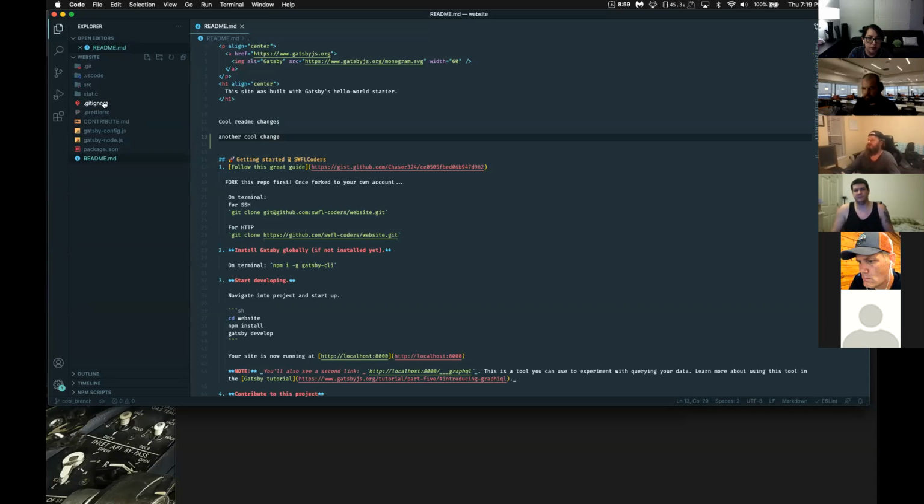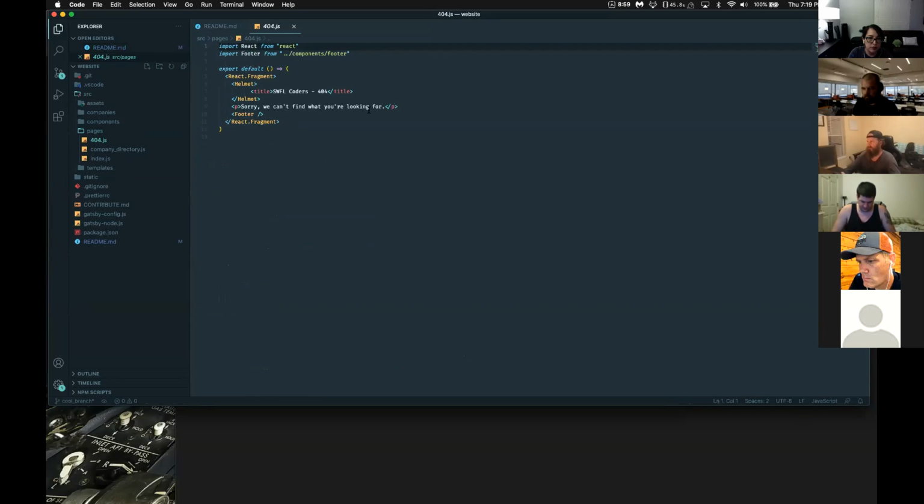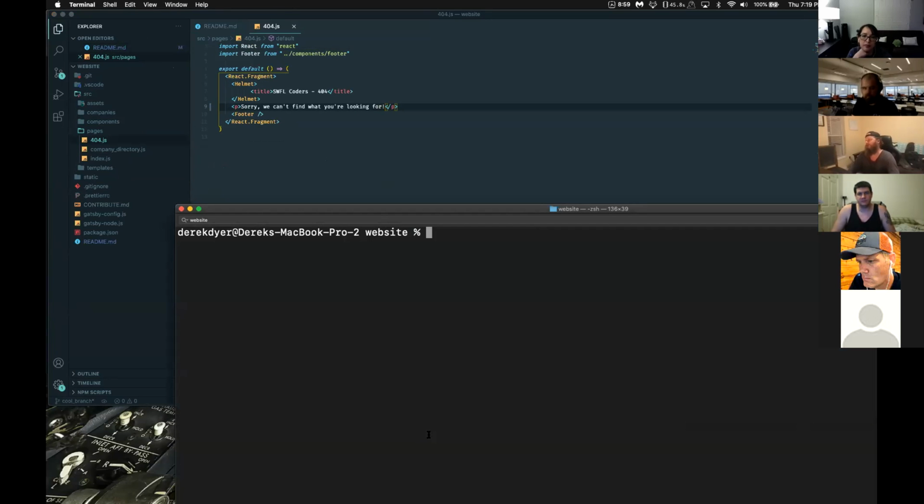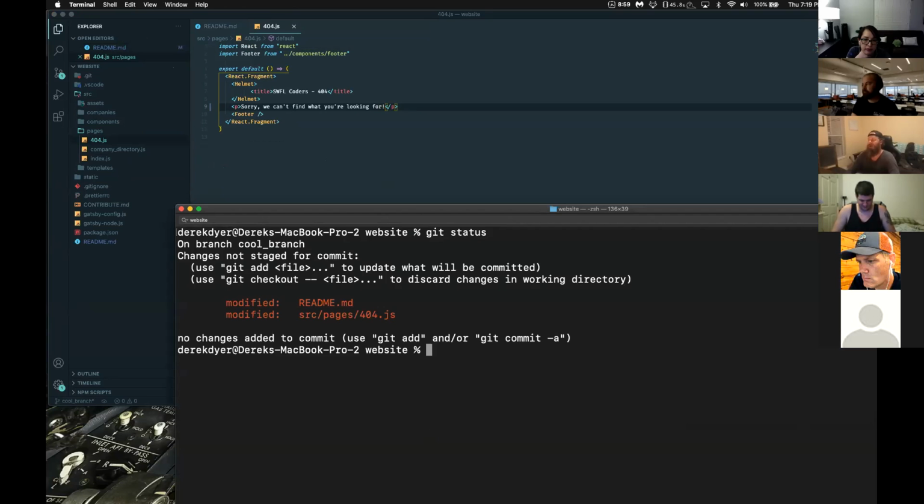Then maybe I want to change something in one of these code files here. We'll change that to an exclamation point. Very serious. We'll do a git status. Now we have two changes, one in the README, one in that page, right? But let's say I only want to add one of these files. Remember we did the git add dot last time, which means add everything in this folder. But this time we just want all changes in this source folder. So we just go git add source. Git status.